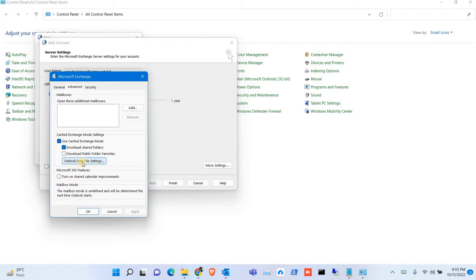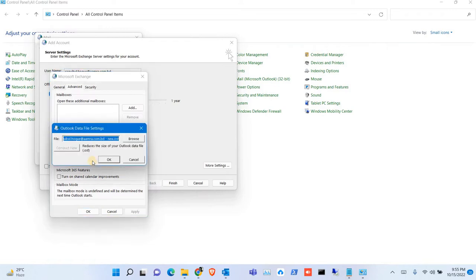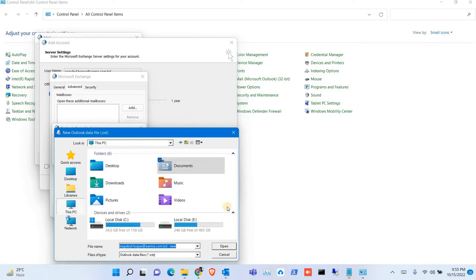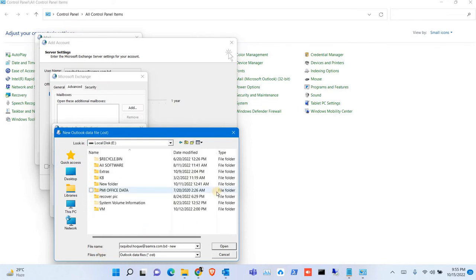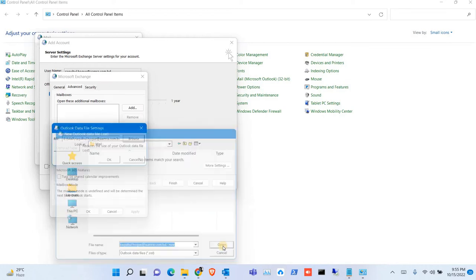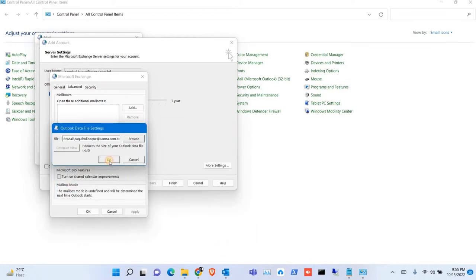Click on Outlook data file settings. Click on browse. Now go to your D or E drive. Click on new folder. Click on open. Click on OK.